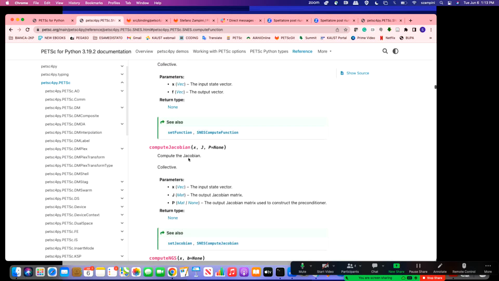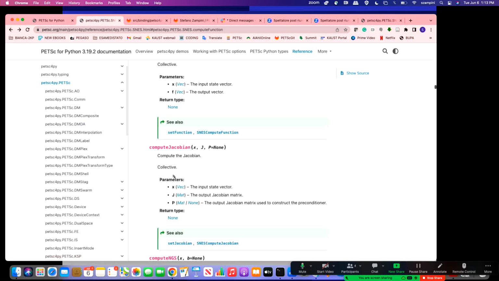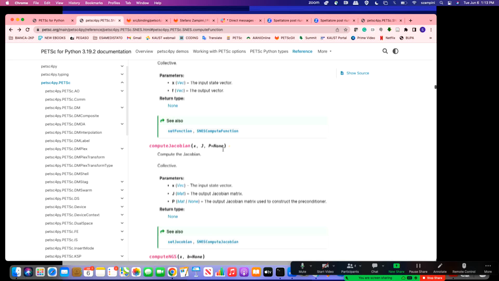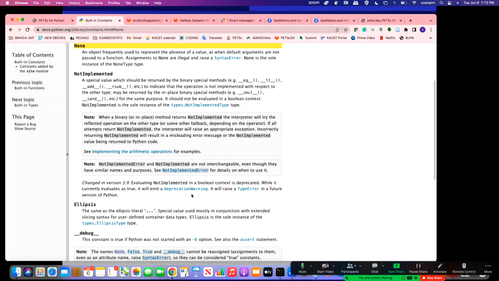For example, here, compute Jacobian, you see it gets a vector as an input. So this is all based on typing in Python. If you don't know what a Vec is, you click here and you go to the Vec class, right? Those are specifications. For example, in this case, this is an optional argument. P can be either a Mat or None. If you click on None, you get the None documentation. This is the nice thing, so that you get interoperability with all the other packages that you want.